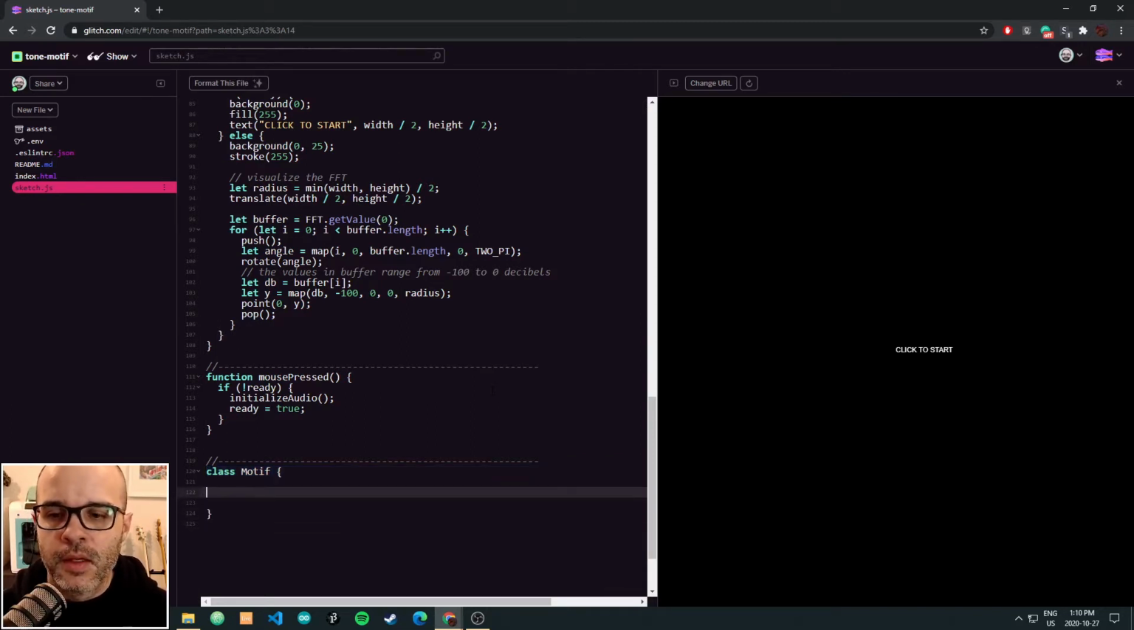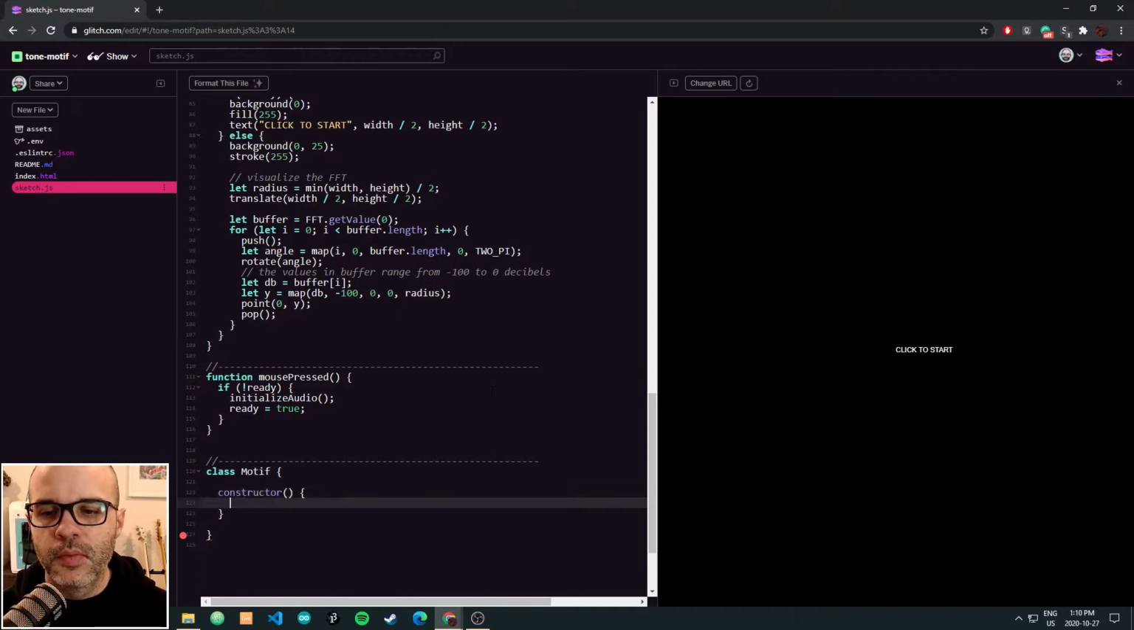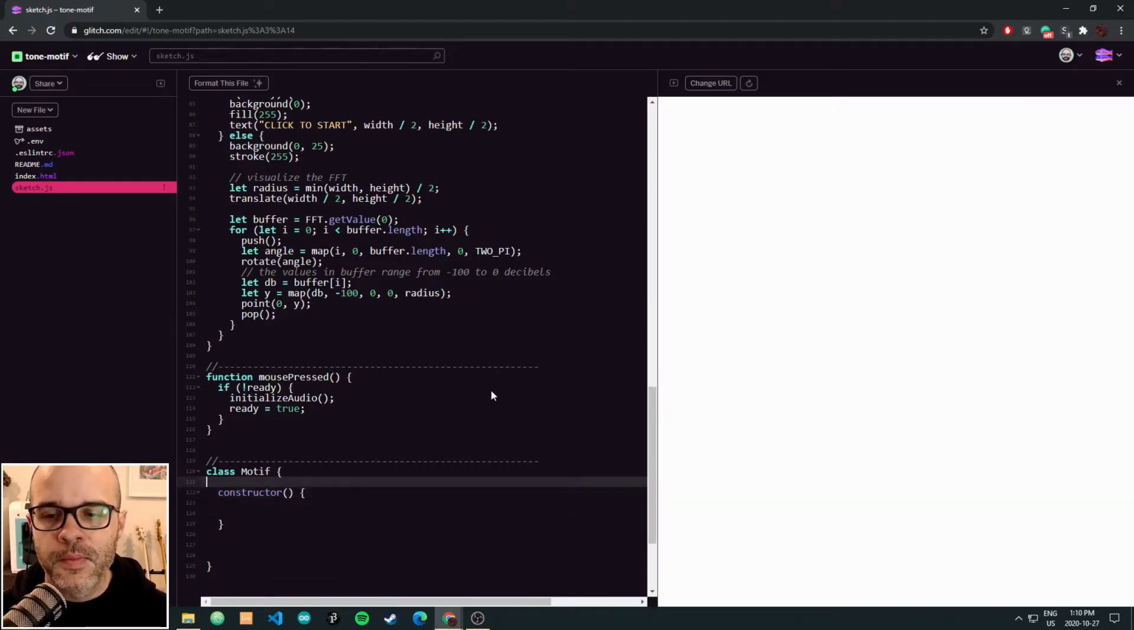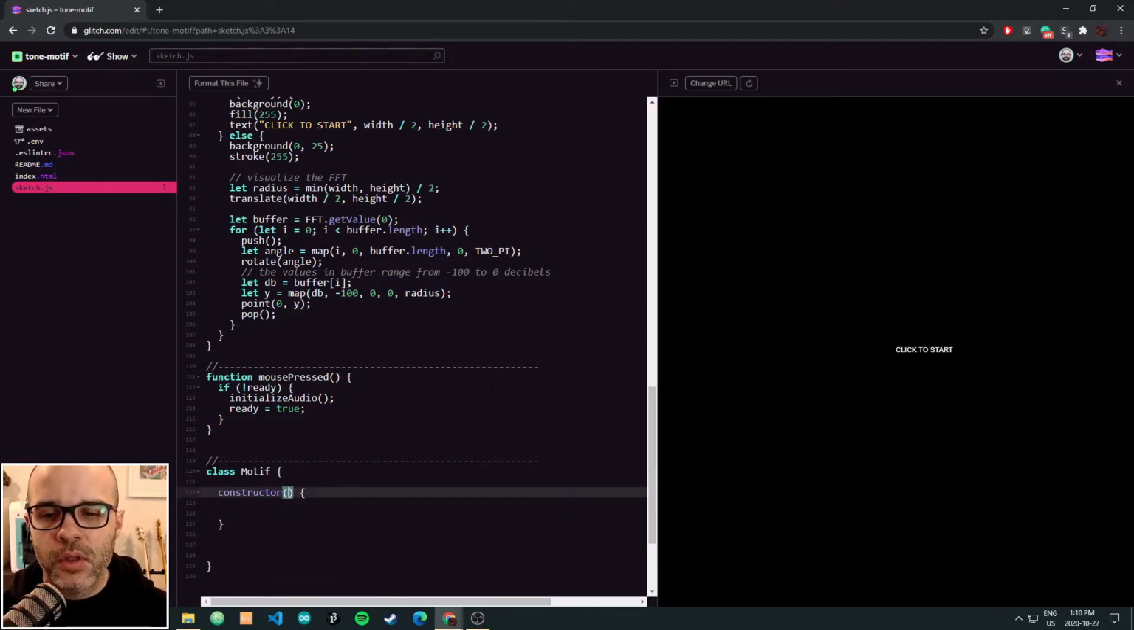So a class in JavaScript has a few ingredients, right? First we have a constructor, and then we're going to have some functions. The constructor is what happens when we first build the class. So in this case, we're going to put a parameter into our constructor so that different motifs can have different note sequences or different patterns. We're going to call this motifArray.